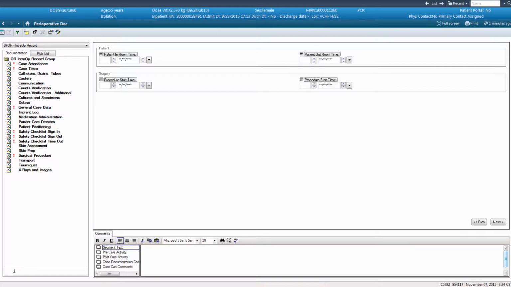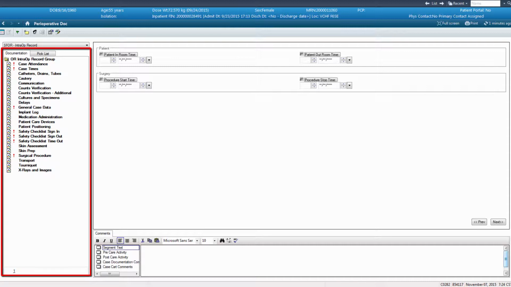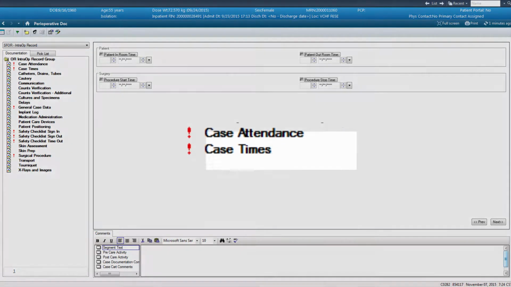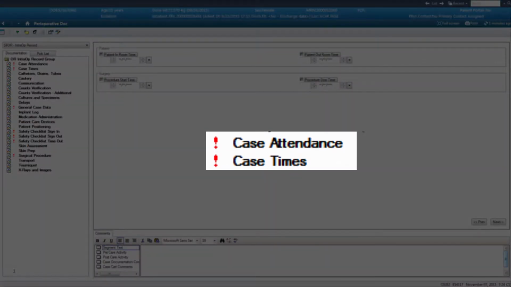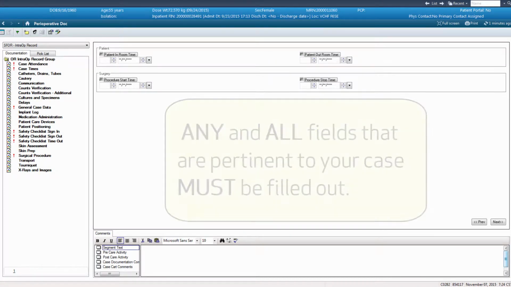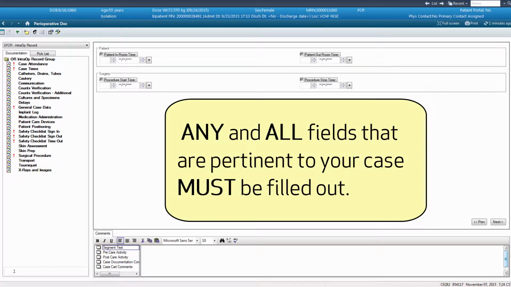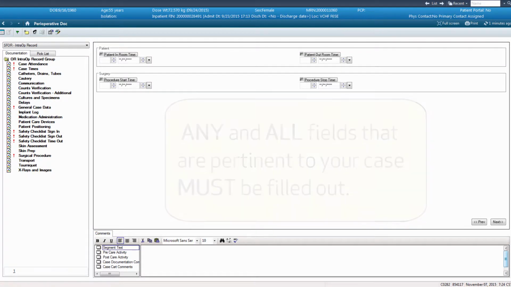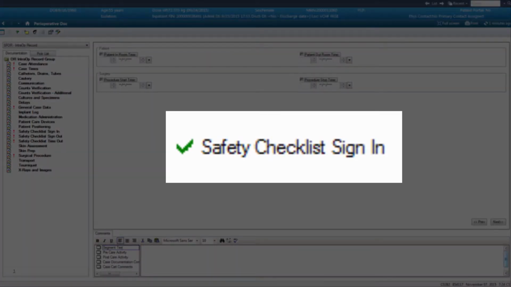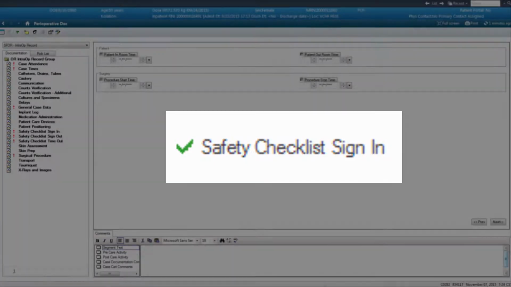The intraop record is broken up into several segments, which are displayed on the left-hand side. Segments marked with an exclamation mark denote mandatory sections that must be completed on every case. However, any and all fields that are pertinent to your case must be filled out. Once a segment's documentation has been completed, a green check mark will appear next to the segment name.